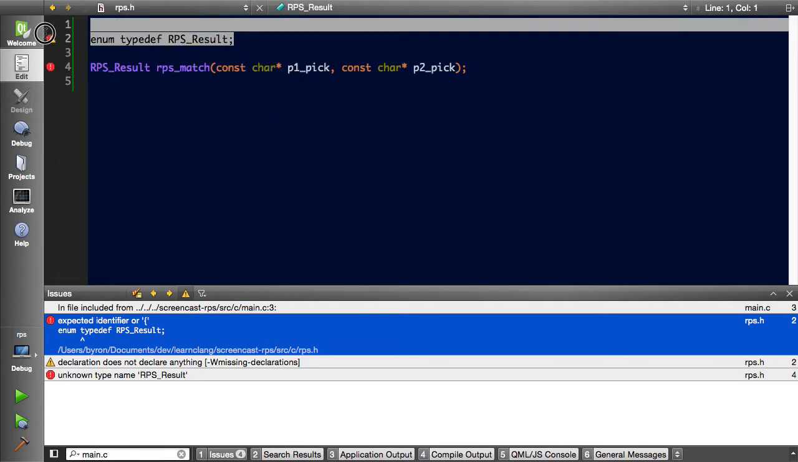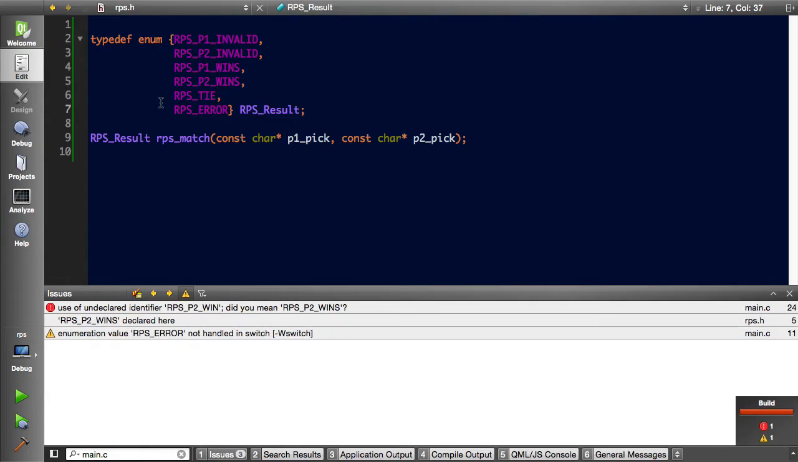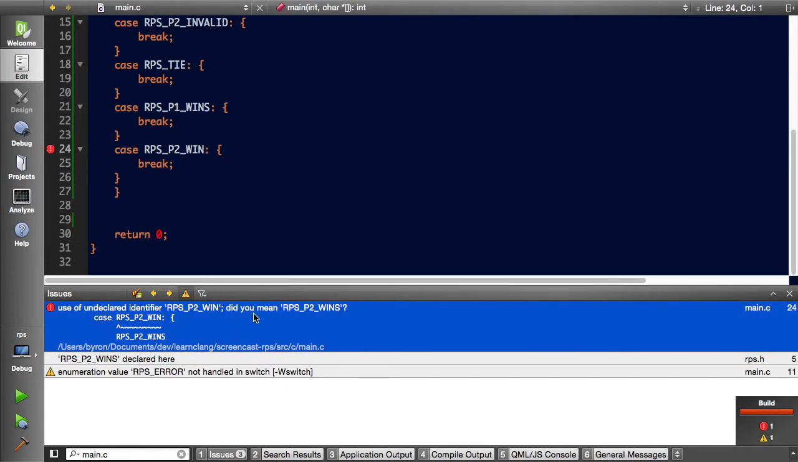Usually you don't define things in a header, right? Right now I'm doing this. Okay, use of undeclared identifier RPS2 win. True. Look how smart he is. Did you mean RPS P2 wins? I did mean that. Awesome.